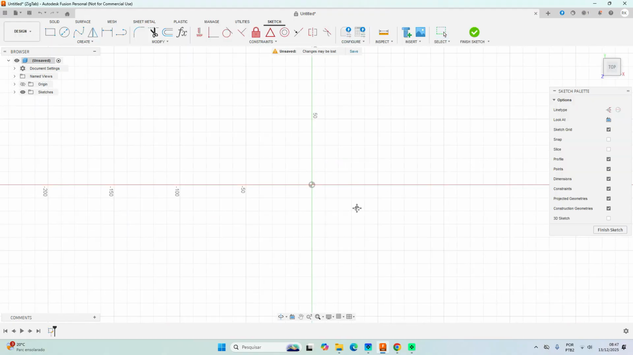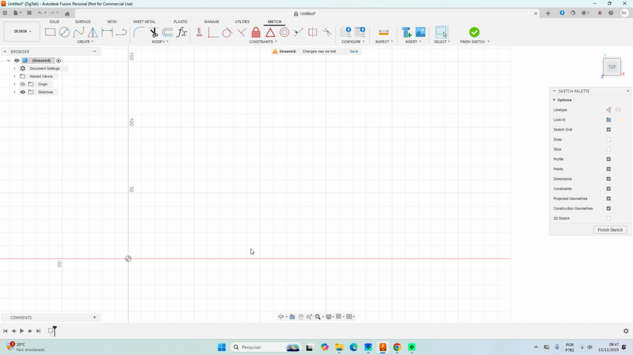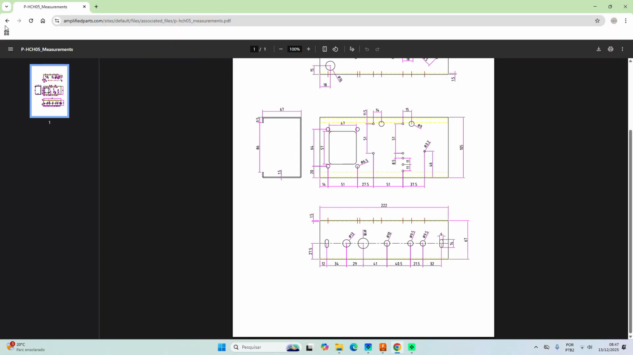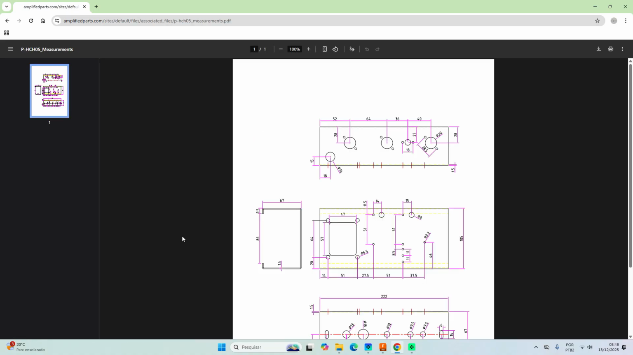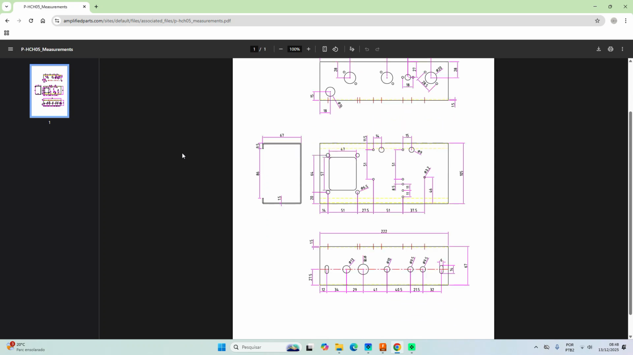Okay, and now you can start drawing, but we need to have some dimensions as a guideline. So I searched on the Amplified Parts website, and they have some dimensions here. If you look for Fender style 5F1 chassis, you can find this one here, and you go to the Files tab and you can click on this PDF where you have your dimensions.